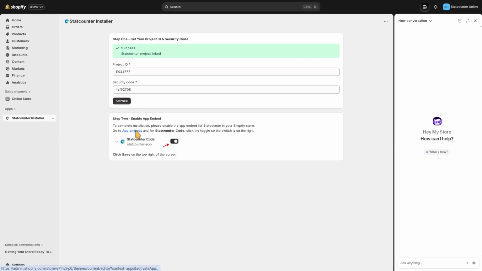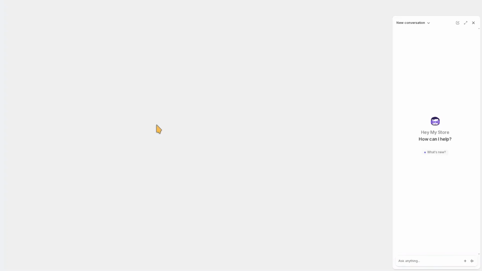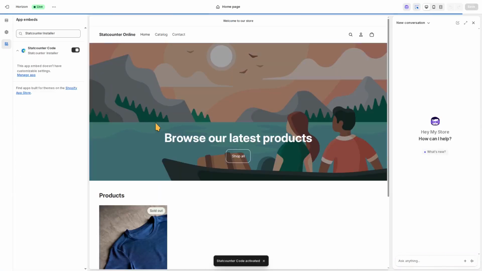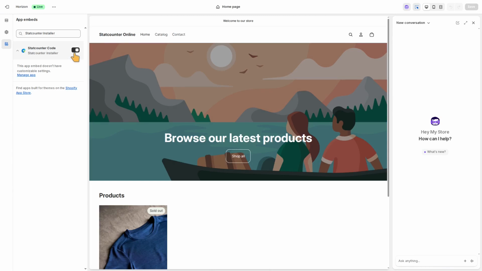And then come down and click App Embeds. We're just going to make sure that the Statcounter is toggled on, which it is. So at this point, the Statcounter is installed and tracking all of the pages of your site.